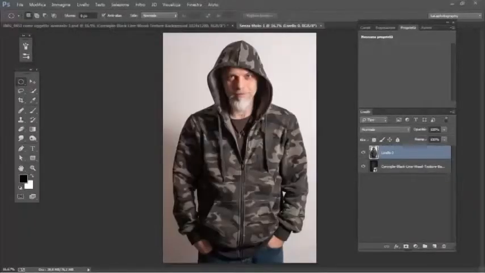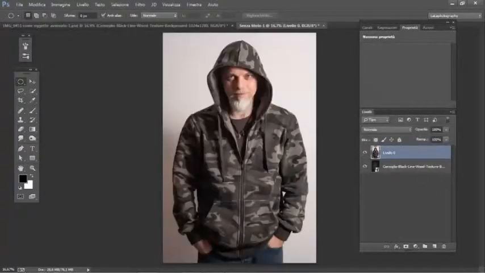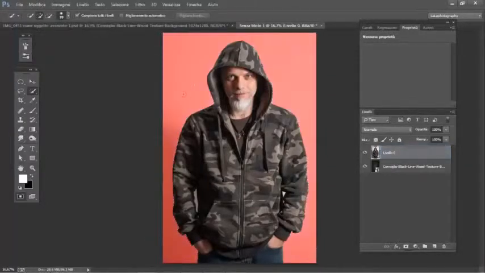Okay, open your image in Photoshop and choose your background and move down on the model. Now press W on your keyboard and select the background. Now press Q on your keyboard to see the mask around the model.